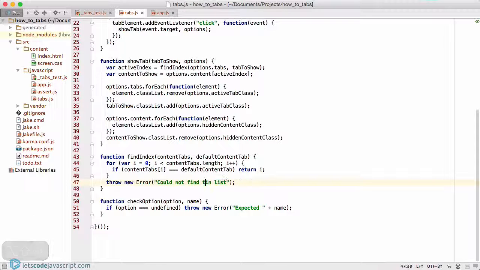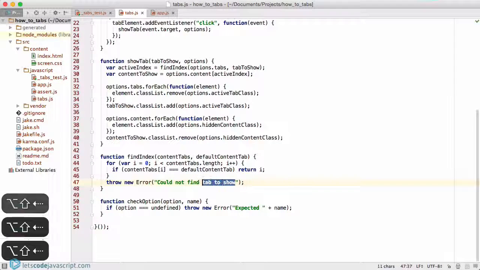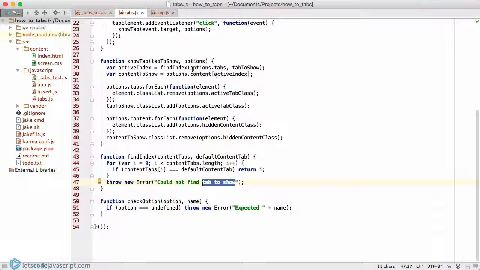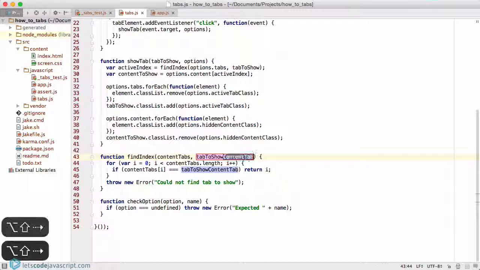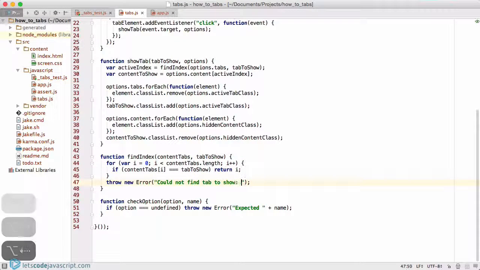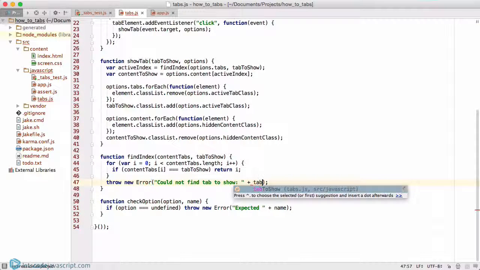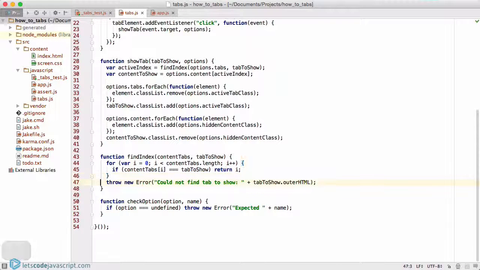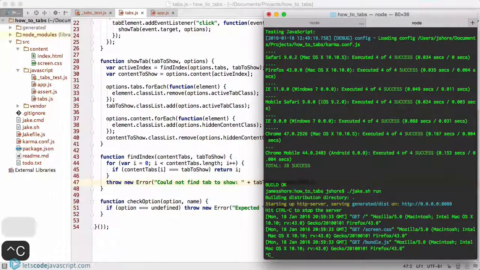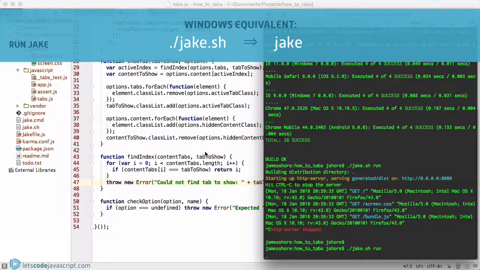Let's say that we could not find tab to show. Let's call this find index still works. This, let's rename to tab to show. And let's actually put in the tab that we're going to show. So the tab we're going to show is a DOM element, and DOM elements, we can actually dump out the whole element like this by saying outer HTML. If we do that, hopefully our fail fast code will be more readable, help us figure out this problem more easily. So let's try that.